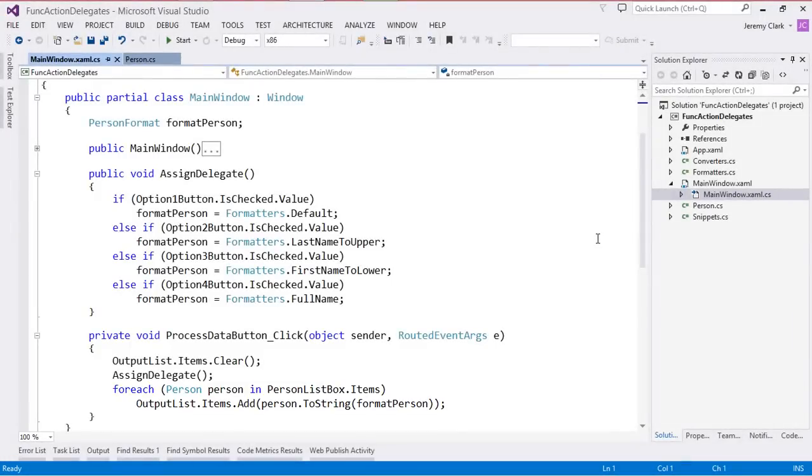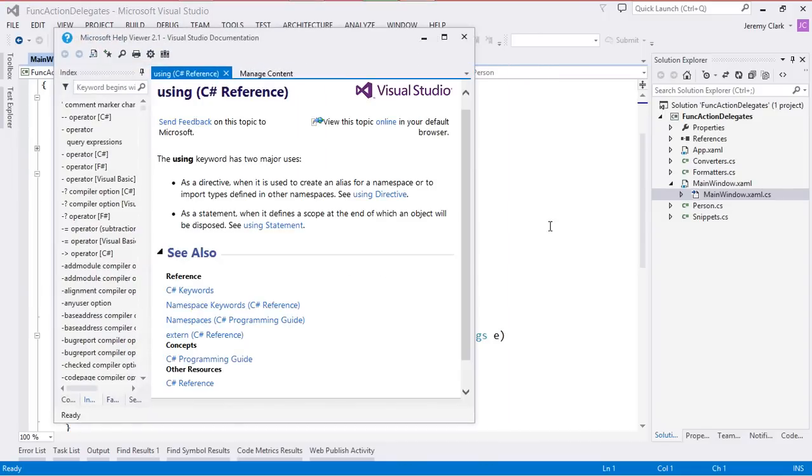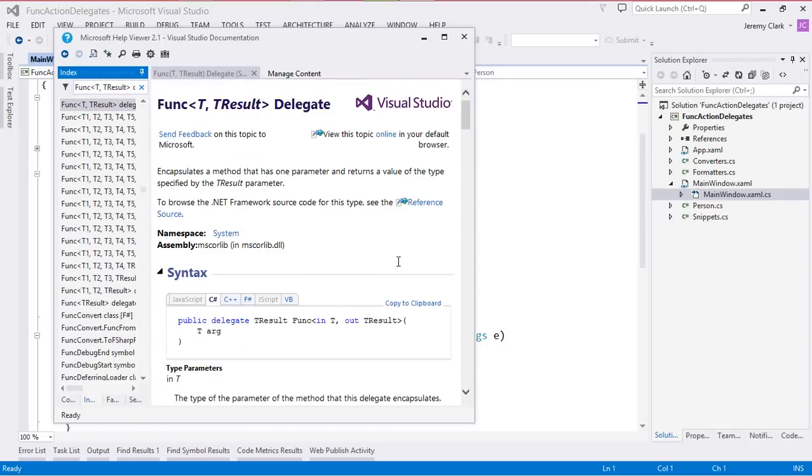Starting with .NET 3.5, we got some built-in delegate types. One of those is Func<T, TResult>, so let's go to help and look that up. And so here we are looking at Func<T, TResult>. Now this isn't anything special. All it is is a predefined delegate type that uses generic type parameters. If you want more information on generic type parameters, I do have another video series on C# generics.